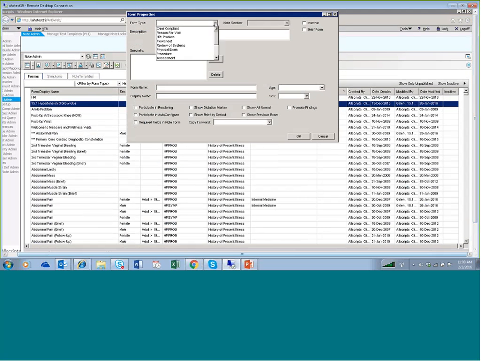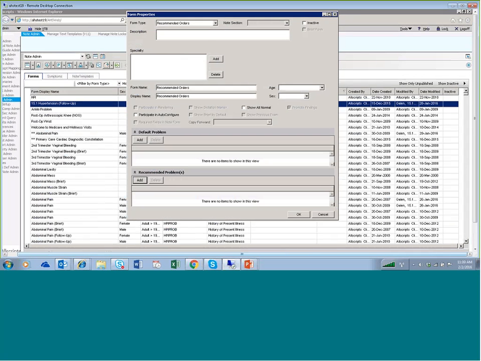And in this, again, you're going to create your form, but the form type needs to be a recommended orders in order for this function to work correctly. You're going to go ahead and create all of this information for this note form based on the naming conventions that you use in your facility. So our description, you can add it to a particular specialty and then create your form name. Oh, it's supposed to be 15.1.